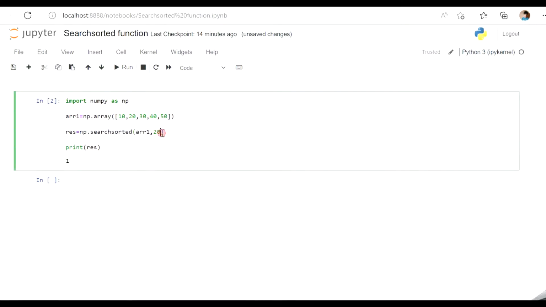Now if I want to give it to the right, then I have to specify side equal to right. So in this case it will give the index value as 2 because 10 is at 0th index, 20 is at first index, and the second 20, that is the inserting element, will come after the 20 present in the input sorted array. So it will give the result as 2. So it will be inserted at the second position.